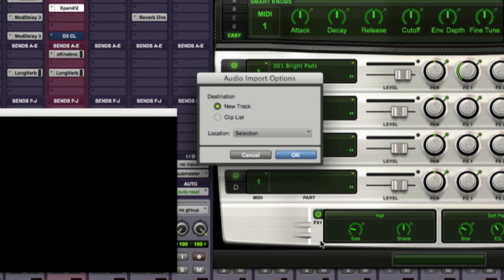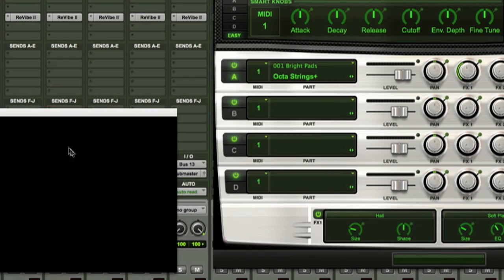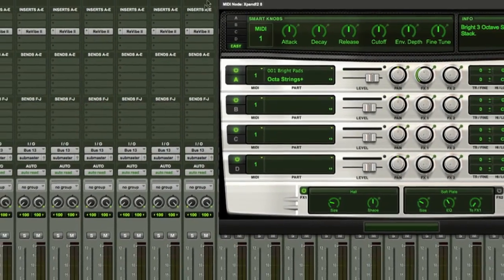Now it says, what do you want to do with it? Let's bring it in as a new track. And then I can put it at the session start or spot, or what I really want to do is the selection, because I've actually selected where I want it to go. I'll click OK. Let's go ahead and close this window right here.